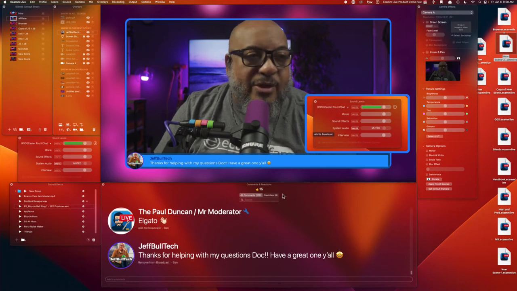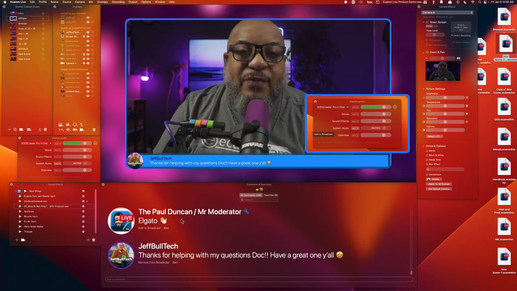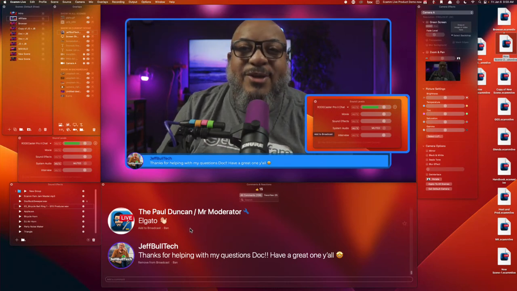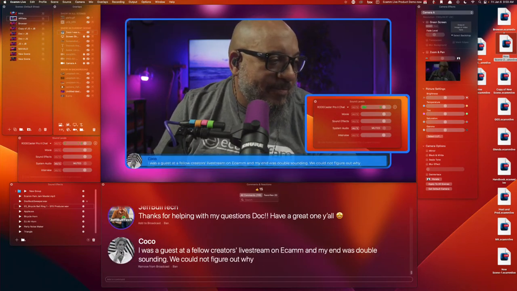If you think you're getting weird sounds or you're hearing double or whatever, just check here to see if you see 2 meters moving. If 2 meters are moving, you know that you have a problem in your setup. But the software itself doesn't know how to do that.